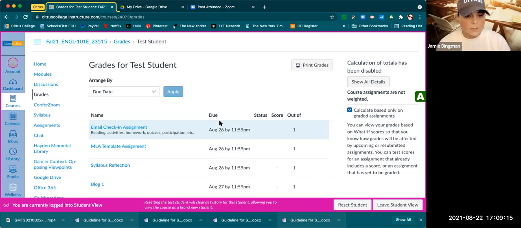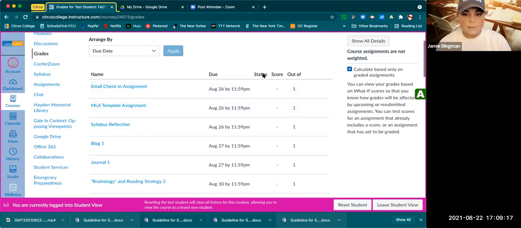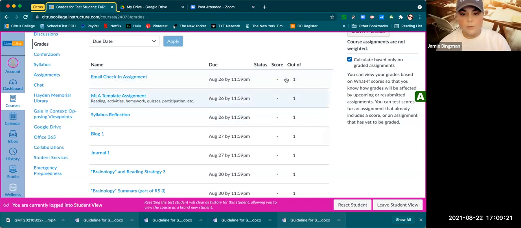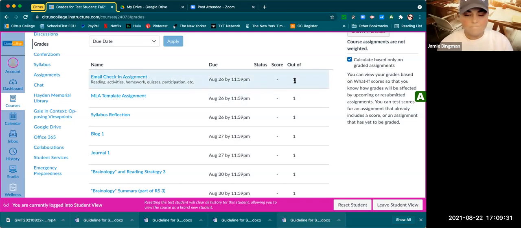All right, so you'll see here, it'll tell you the assignment, the date it was due, and the status. If it's a blank, it means it hasn't been submitted, hasn't been graded. You'll see it'll tell you if it's missing or late, or if there's a problem with the assignment.